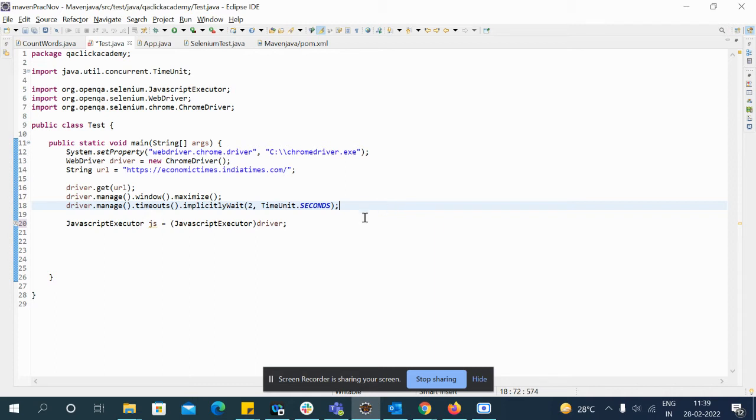Sometimes it happens that we are not able to click an object due to some page complications. At that time also we use JavaScript execution. We'll discuss those details in a separate video. For now, let's concentrate on scrollBy. So this is a very simple thing.